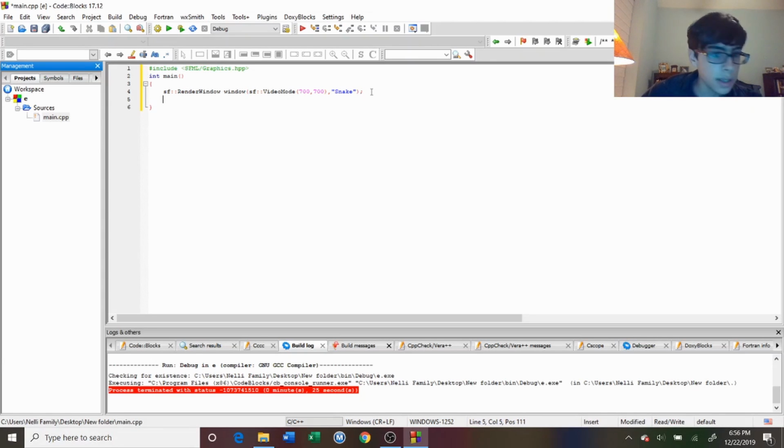Now, while window.isOpen, this is going to be a while loop that is basically our loop that shows everything that happens in the game. So inputs, the snake moving, the snake growing, the apple moving, everything happens within this loop. First we have to make sure that if someone wants to close the canvas, it closes.